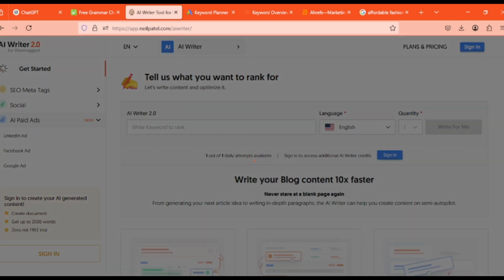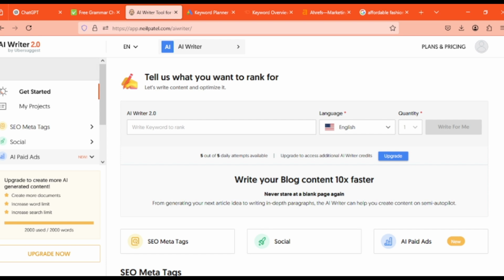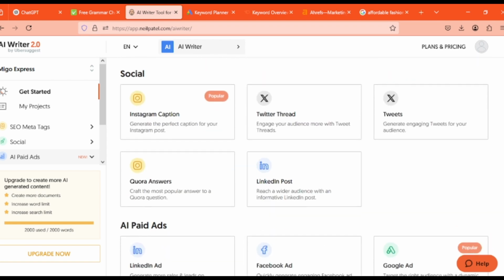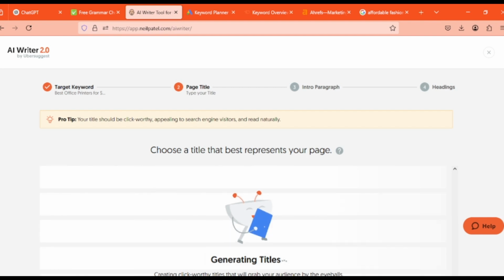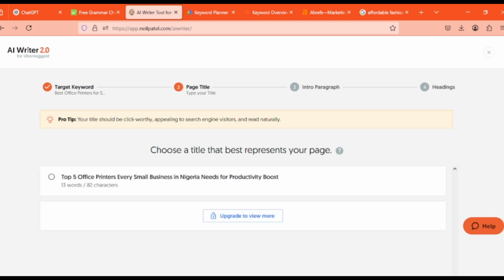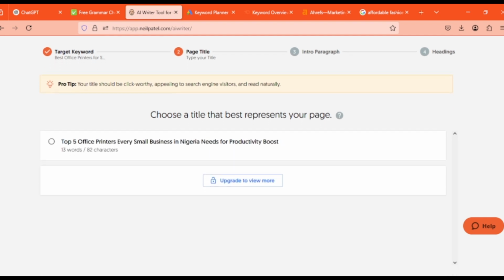Okay, so I'm going to be using Ubersuggest, and I'm also going to be using ChatGPT. So what I want to do here is to quickly paste the keyword that I want to rank for. I want to rank for this keyword: best office printers for small businesses in Nigeria. And I just click write for me, and this will automatically generate the title for me. It will understand the keywords and analyze the best title to create.